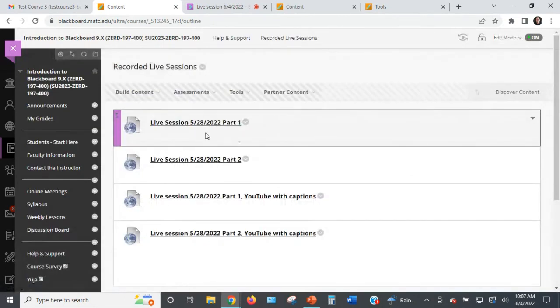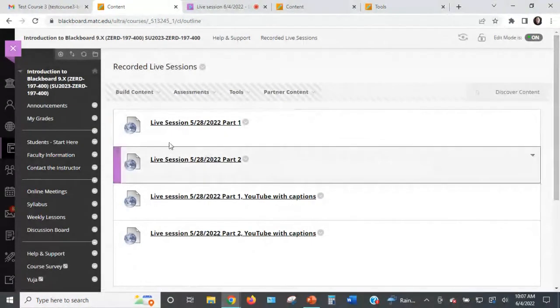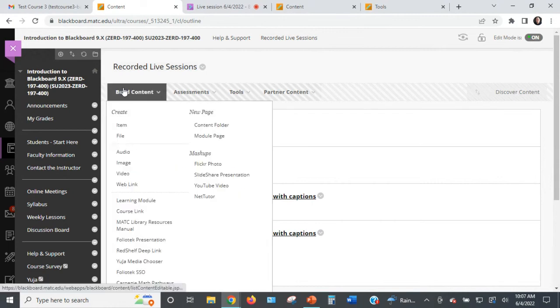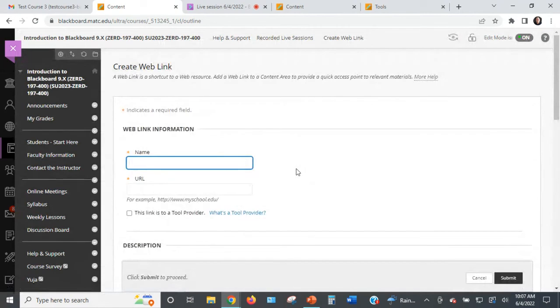I go into that folder, and what do you think this is? What symbol is this? Who can tell me what symbol that is? What's it represent? Is that the web link icon? That is. So that tells you what we're going to build, right? Build content, web link. I'm just going to call this a fake session so I can delete it as soon as we're done.